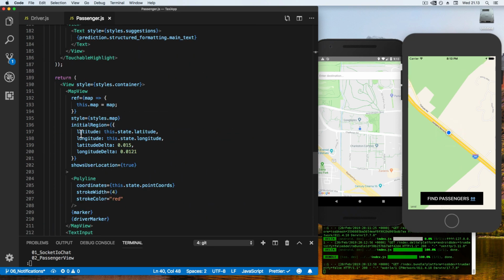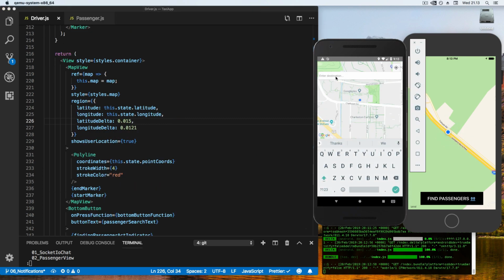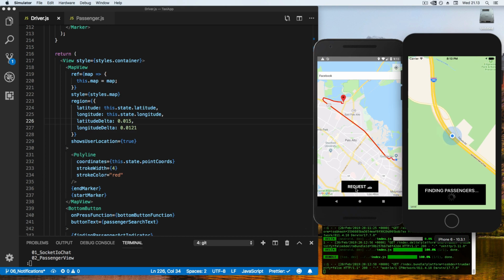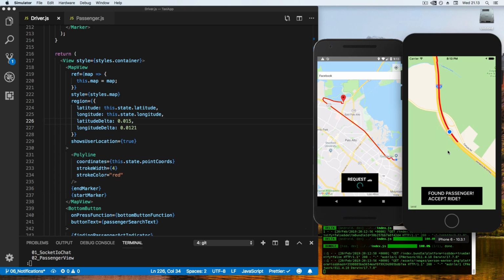Inside the passenger app, we have an initial region instead of just a region. Now let's try and see how it looks when we type in a destination and try to request a driver and a passenger. So now you see it started where our current position was, right here, not our starting position, but suddenly it went back to the map as we updated our position.